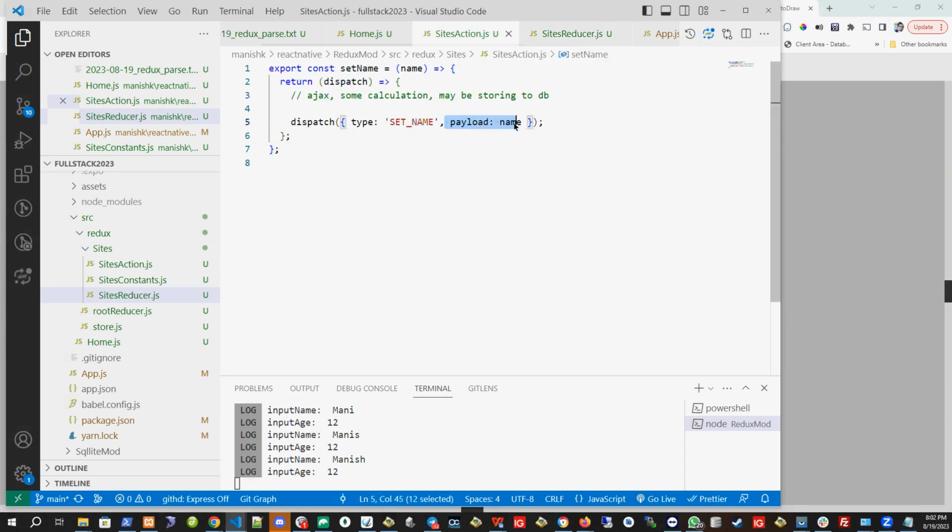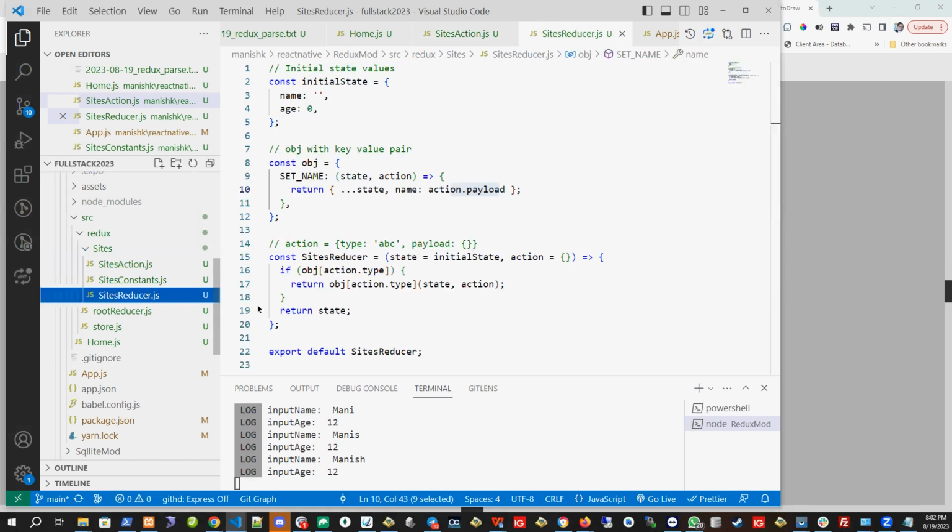And what payload are we sending? We are sending the payload with the name which the user has updated in the text box. So the user updates the name in the text box, which we will pass here. It will go here as this payload, and it will check the set name in the reducer. Whether set name is there, yes, that is there, then it will update this name with whatever payload we are sending.